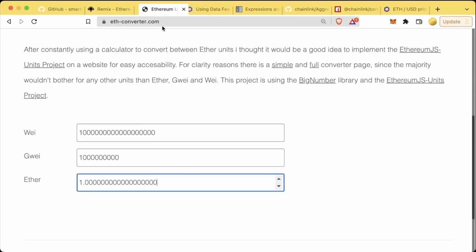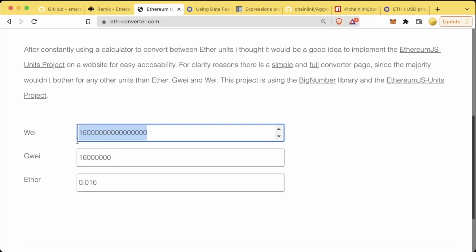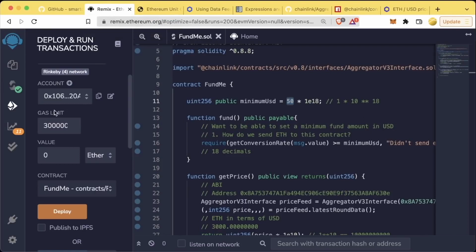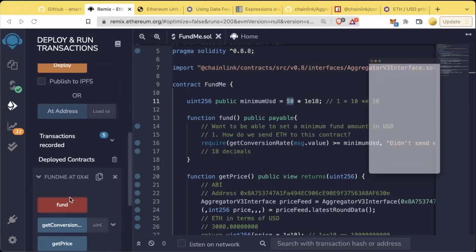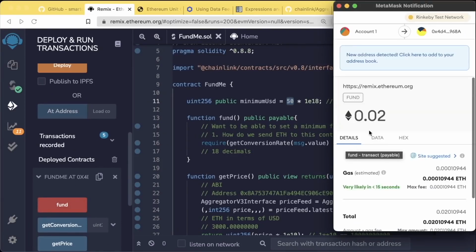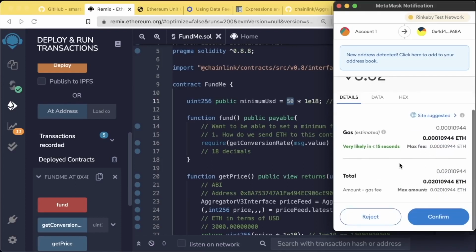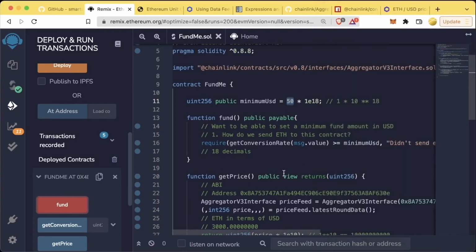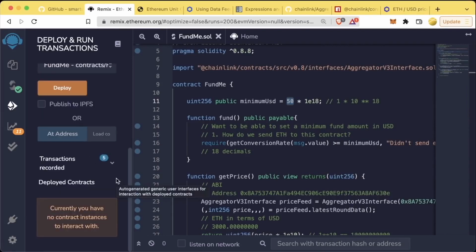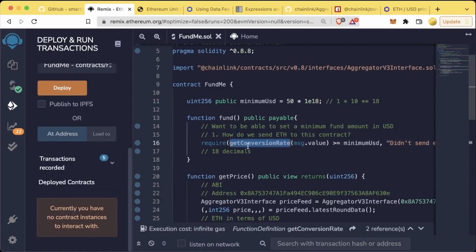So if we go to our Ethereum converter and we do 0.016, we'll get how much that is in wei. Let's do 0.02 just to make sure that we're going to be over the amount. So we'll paste that in. We'll change this to wei. And now if I hit the fund button, instead of us getting that error popping up, it's going to actually go ahead and let us do the fund function, and we could confirm it and it wouldn't fail. I'm going to reject it for now just because I don't really feel like waiting for the transaction to go through. But great, we've confirmed that our get conversion rate is working as intended. Awesome, great work.